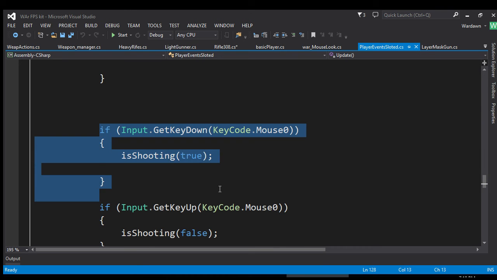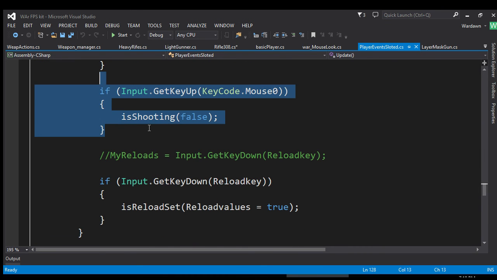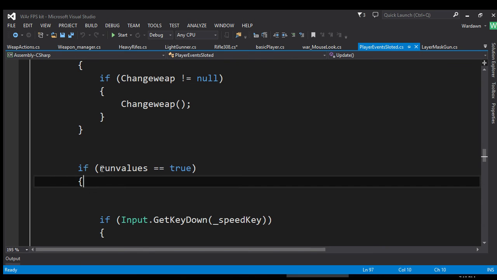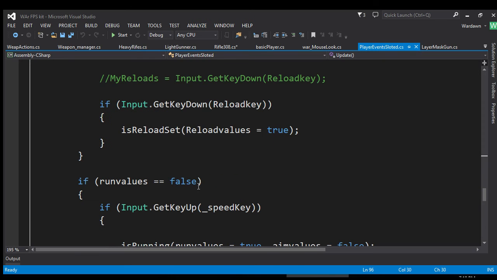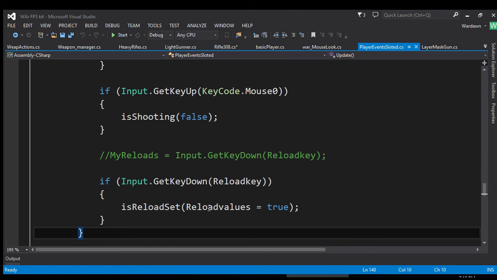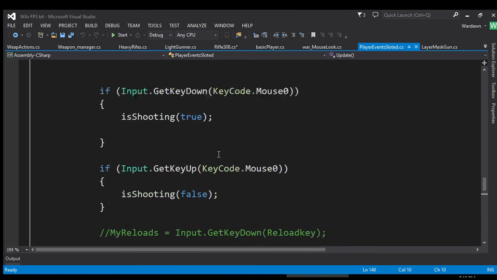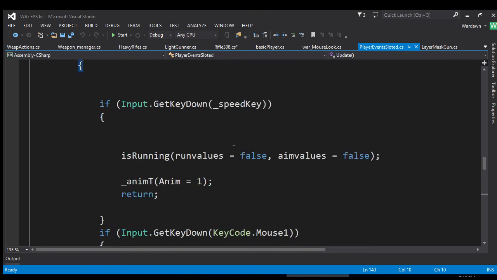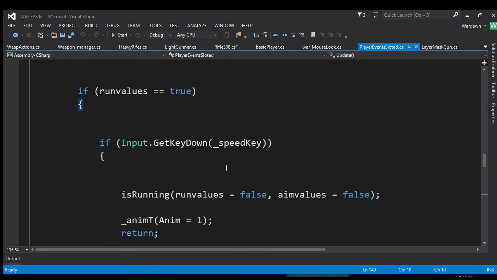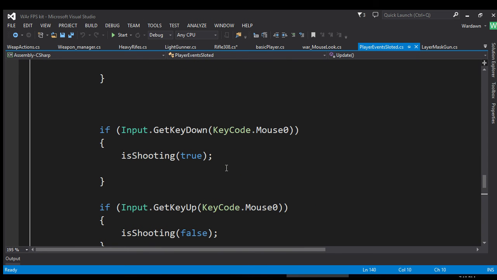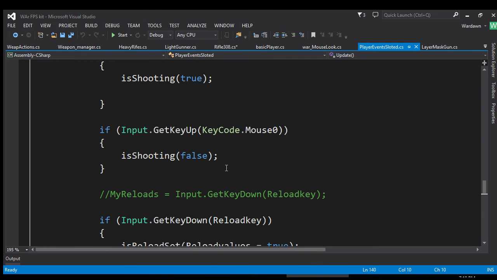And here's our firing one for shooting. Notice how I put it in this thing. So if running equals true, then it's not going to let us do other stuff. Okay. If running equals true. Oh, yeah, that's right. It's kind of a little backwards on my logic. I've been meaning to fix that too.